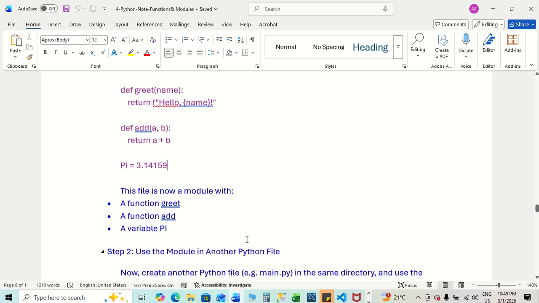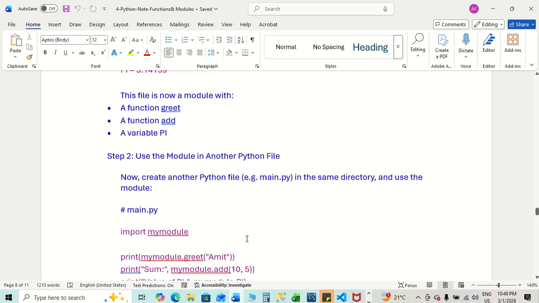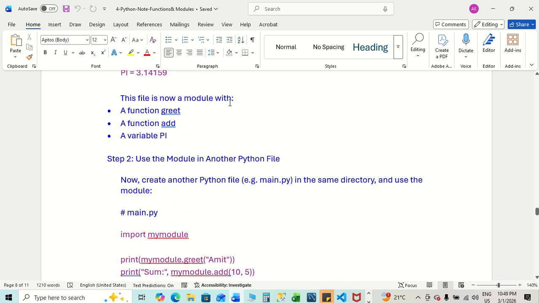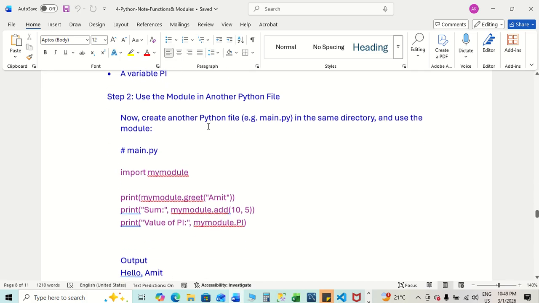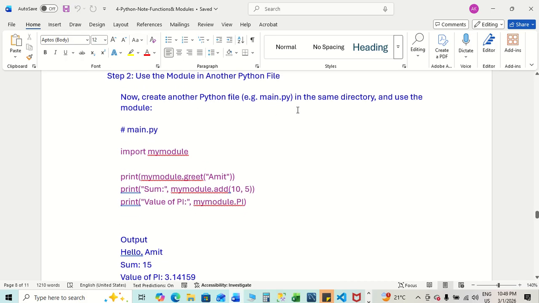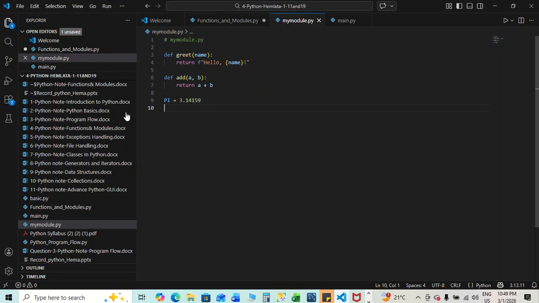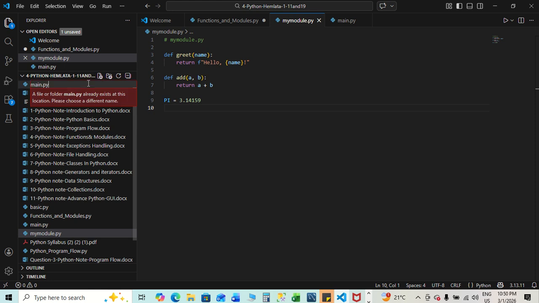After that, create another Python file. So here the file is now a module with a function greet, a function add, and a variable pi. Use the module in another Python file. Now create another Python file, for example main.py, in this directory, and use the module. So this is another Python file. Just create it like this and just enter. You will get a file like this.